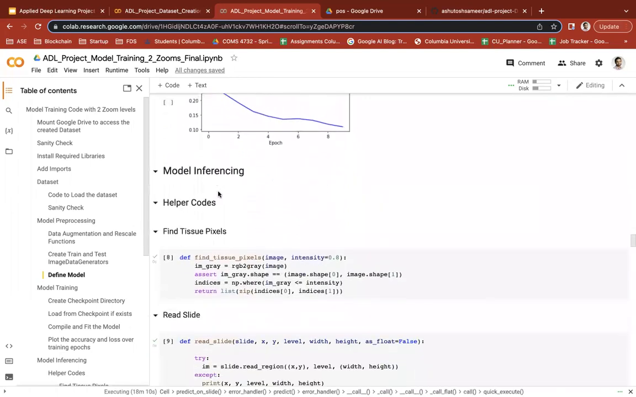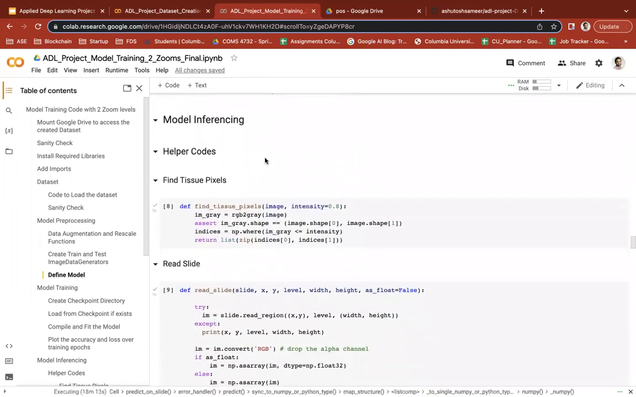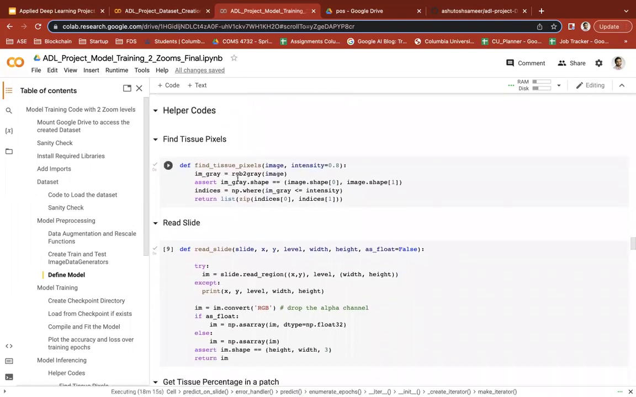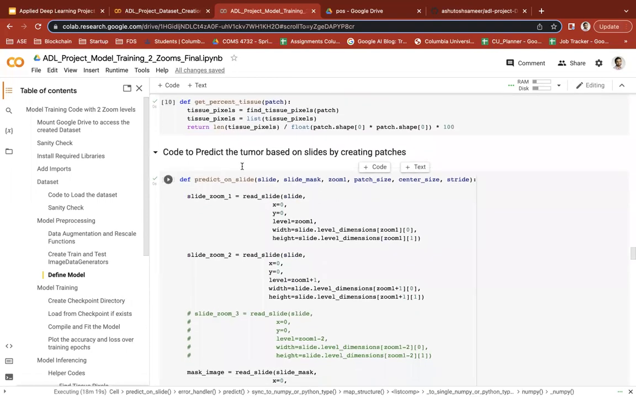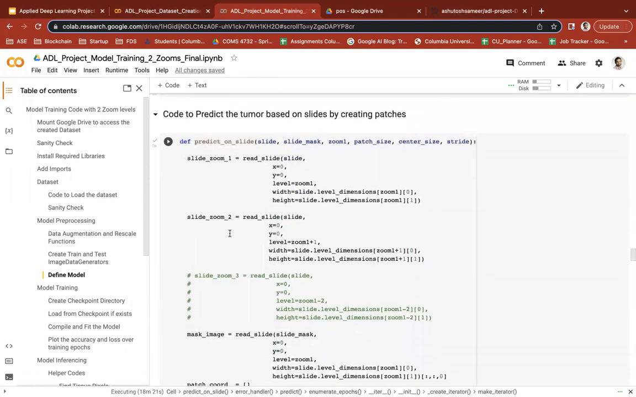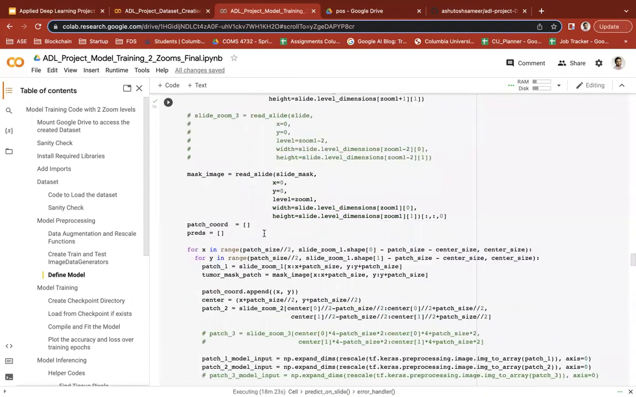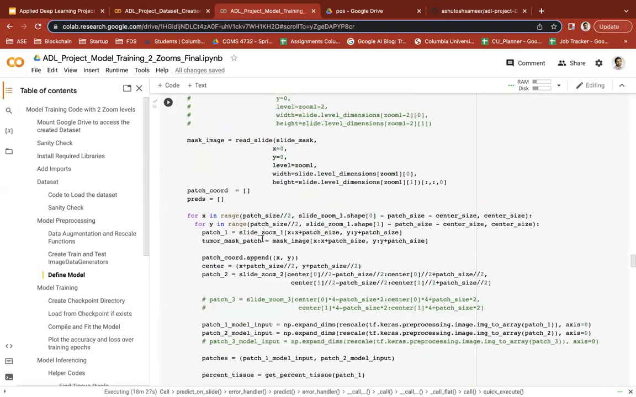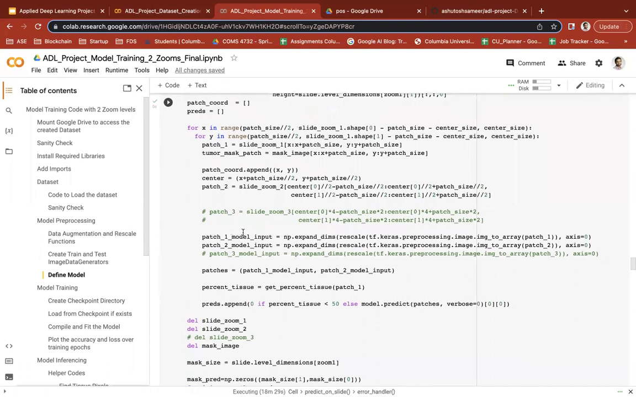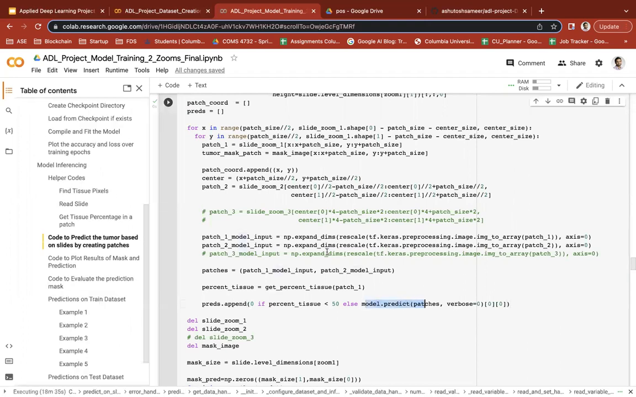So now the last part which comes is model inferencing. These are the same helper codes which are provided to us: finding tissue pixels, reading slides, and tissue percentages. And here is the code to predict the tumor. We read in the slides, we read in the mask, we read in the slides for 2 zoom levels, and we create patches. For each patch, if the tissue percentage is less than 50, we just append 0, or else we apply model predict on it.